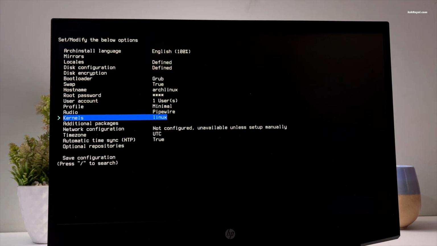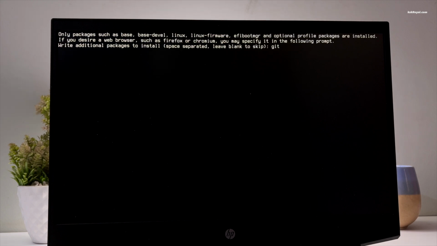If you wish, you can also install additional kernels, but for now, I will stick with the default or the latest available kernel. Now under the additional packages option, you can specify a list of tools to be installed separated by spaces.